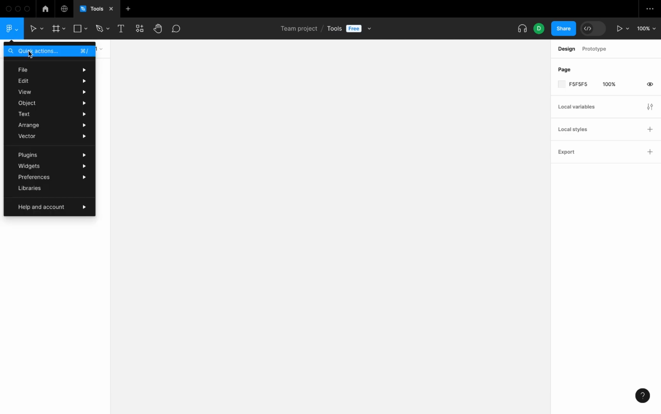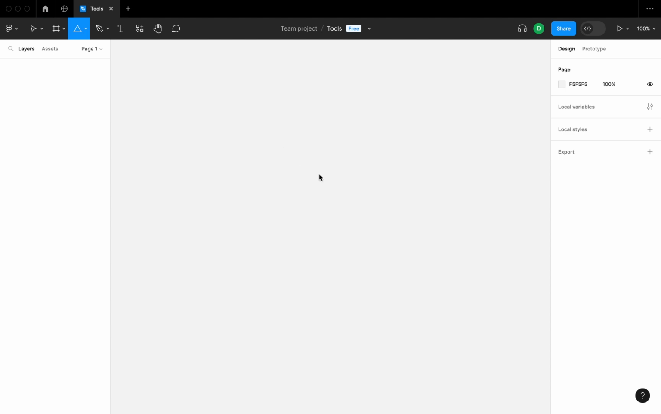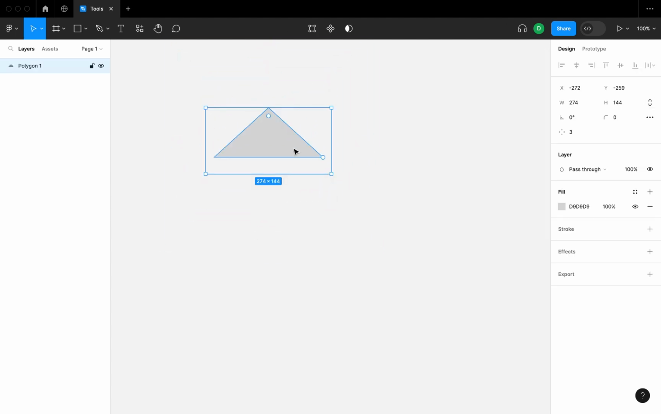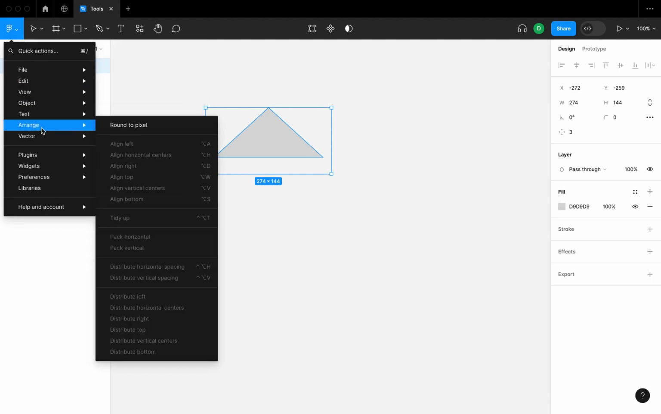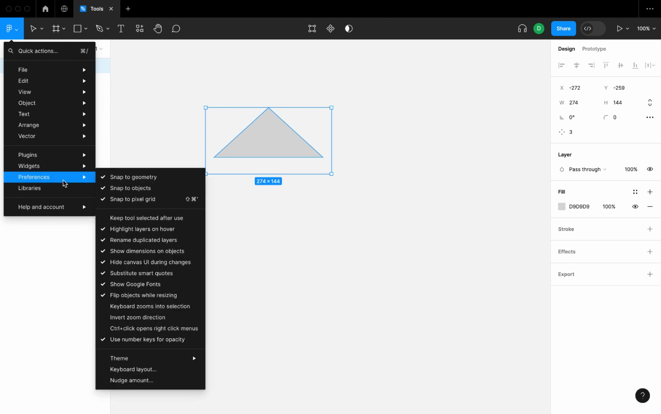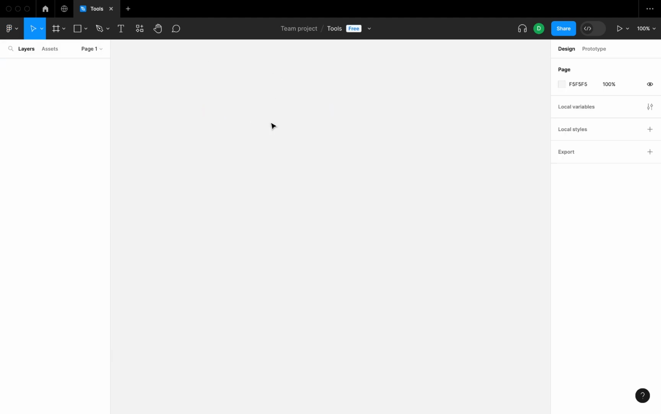You can search Figma tools and draw as you want in the quick action tab, where you click the Figma logo. Besides that, this is basically all the tools that are here. When you click the Figma logo, you can pause the video to check if it's the same with your version.